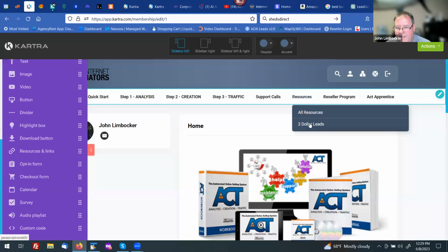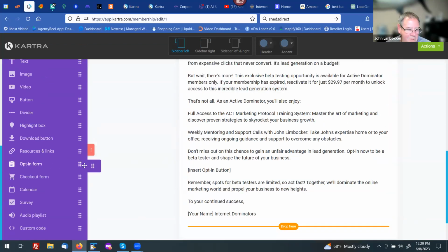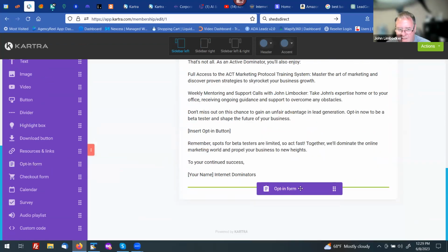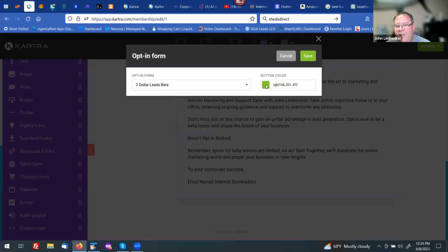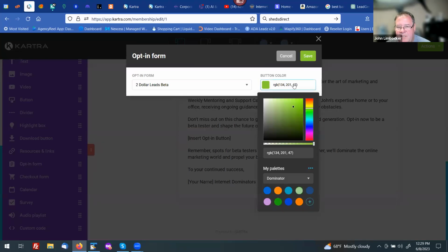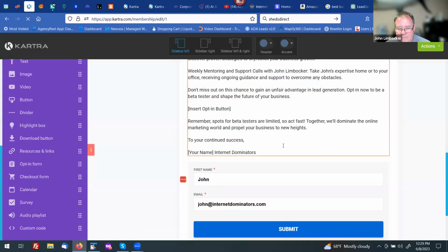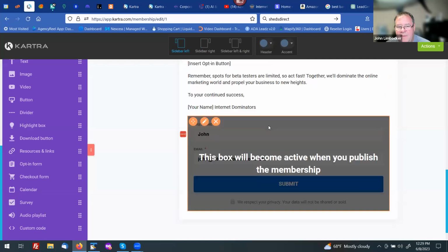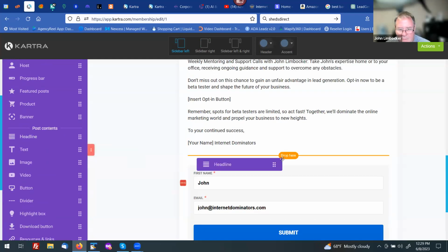Okay, so we're going to go back to the $2 leads page. And we want to drop a form in there. All right. So it was just a matter, it just needed to be refreshed. Here you can pick the color. Like if you want the color of the button, I've got a palette here of my standard colors. So I'm just going to use the blue color. And there's our form. So we might want to put a headline above that form.